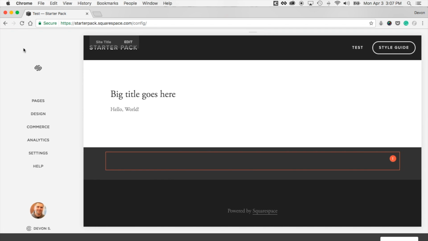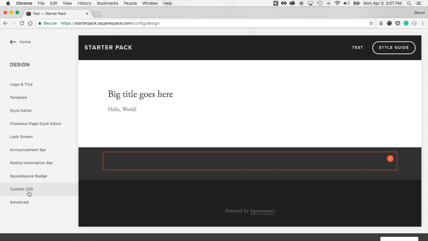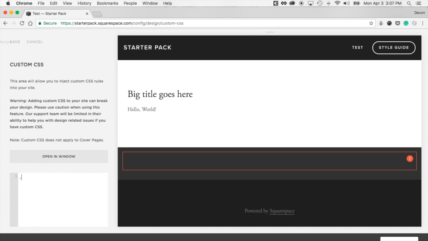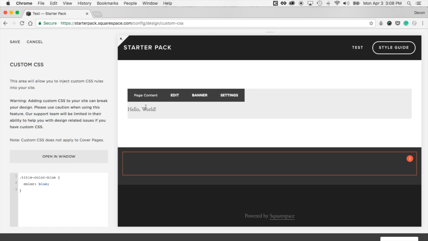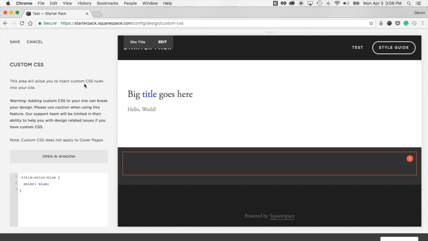All right, now we're going to go back, go over to design, go over to custom CSS, and we're going to start with a period, which is a class, paste the class name, open brackets, hit return, color, and for simple CSS, we're just going to call it blue. Obviously, you can put a hashtag and put in your hex color, but as you can see right there, the title is blue, and there you go.